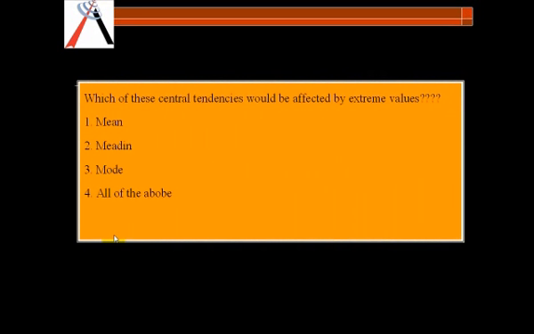Now when we know all these central tendencies, which of these central tendencies would be affected by the extreme values? So for a hint, you can use the same example wherein only one value is changed to make an extreme value. Find out the answer for this particular question based on this example.